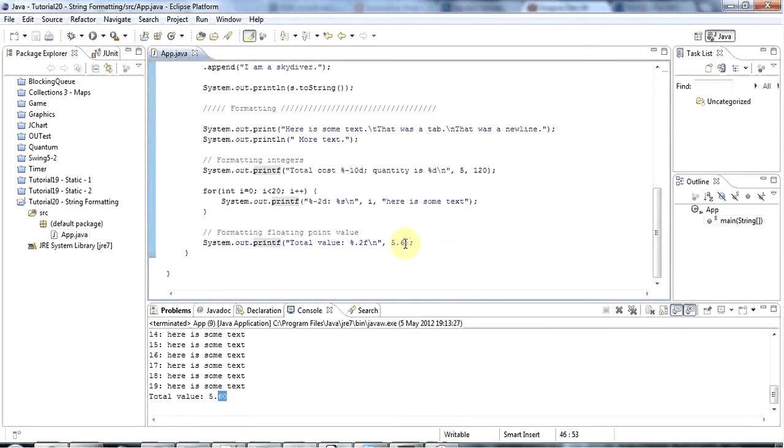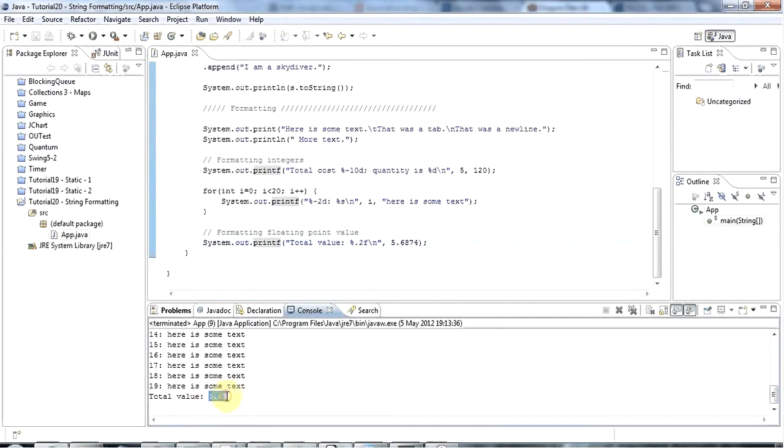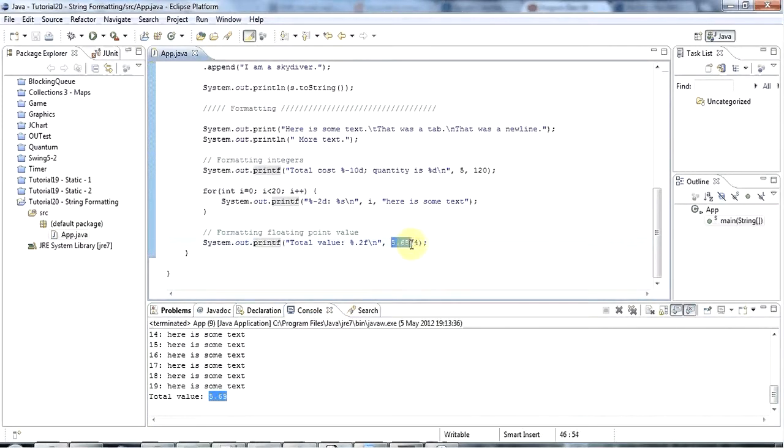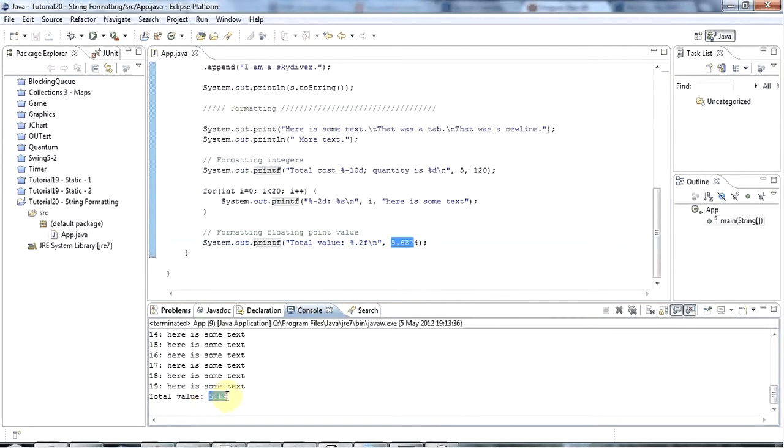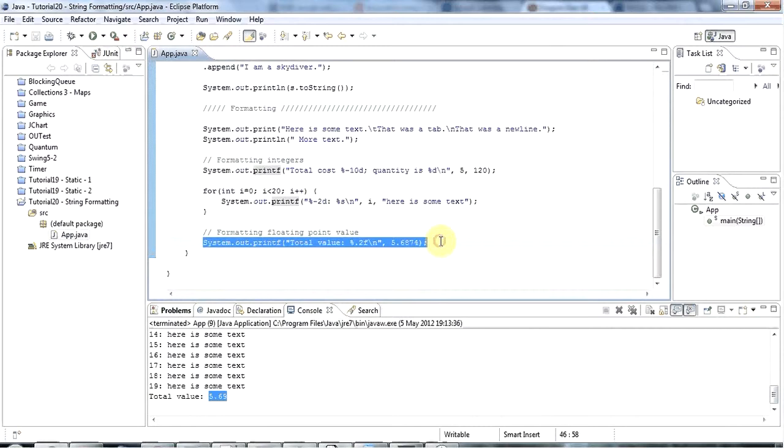And just to illustrate that, if I have more values here, it makes no difference. It's still just going to give me 2 decimal places. And you can see actually it's also rounding off my value. So I've got 5.687, and because I've said output 2 decimal places, it's rounding it to 5.69, which is really handy.